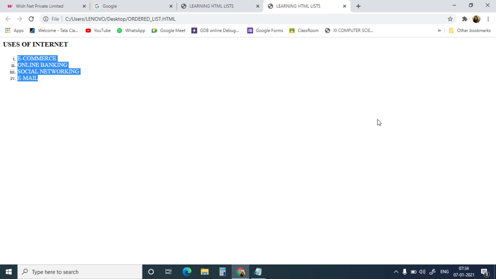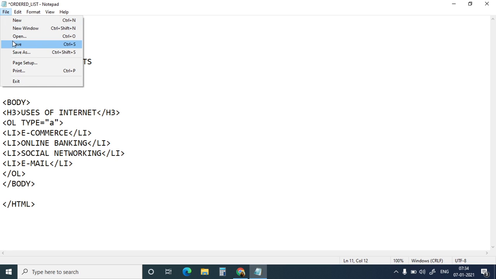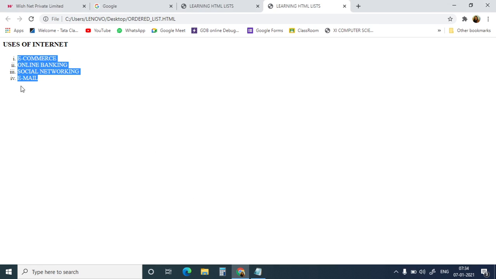So these are the different types of ordered list. With the same program, you simply have to change the U to O. The UL becomes OL, and there are other variations of numbering in the ordered list which are given by the tag type, and you give within double quotes what kind of numbering you want. If you want the numbering to come as ABCD, you give only A. Save, refresh. See, the numbering has come as ABCD.